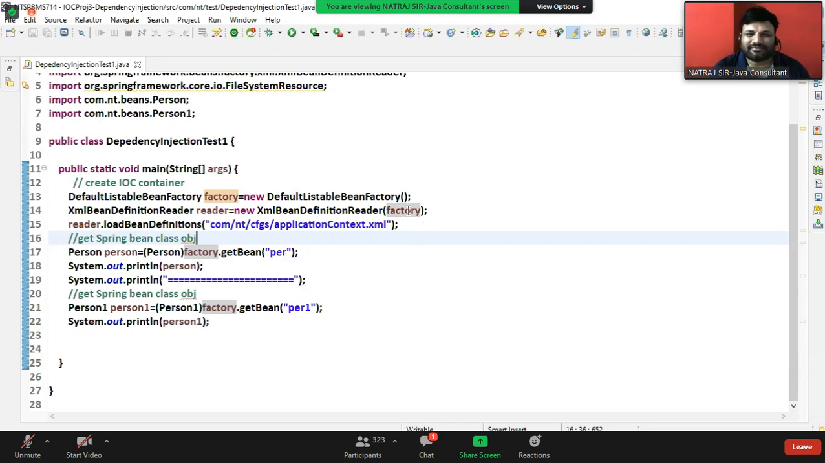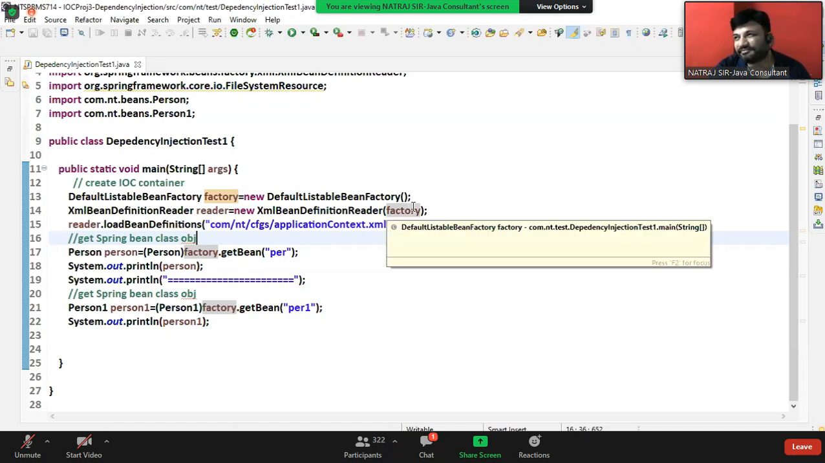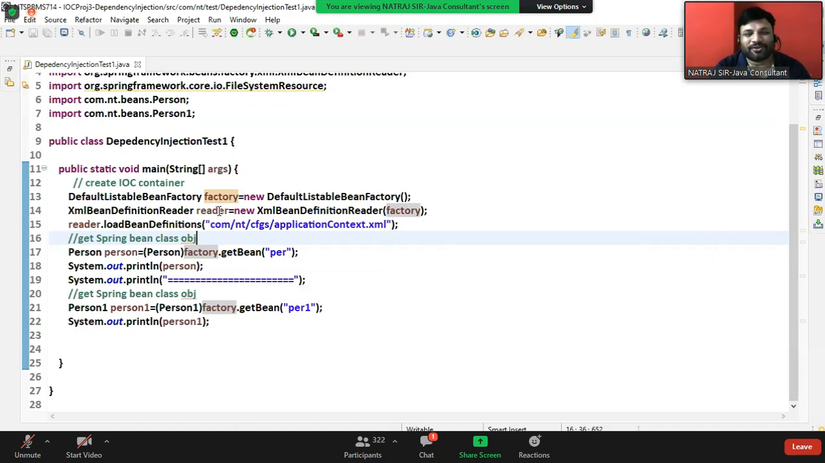Sir, the factory is passed to the reader, which means inside the reader object the factory is there, na. So the reader is reading data, which means inside its object it will also have the data, na, boss.